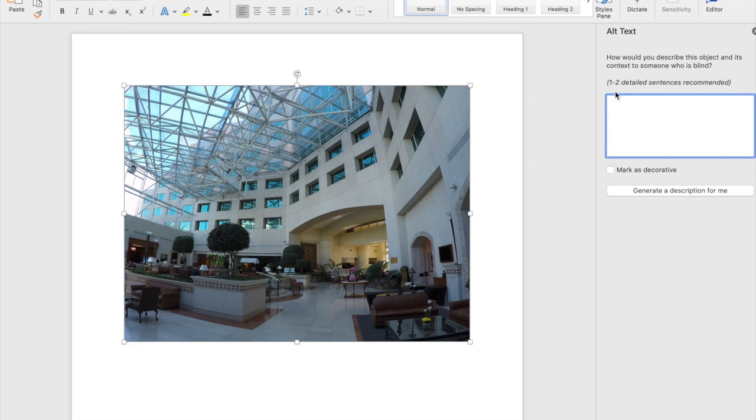Neither one of these strategies is great. Stop and go back to the intent of the image. If this image is posted on the hotel's website as a way to entice potential visitors, perhaps the alt text might read, "An open and airy lobby with multiple seating options," or "A four-story lobby with a variety of couches and tables."